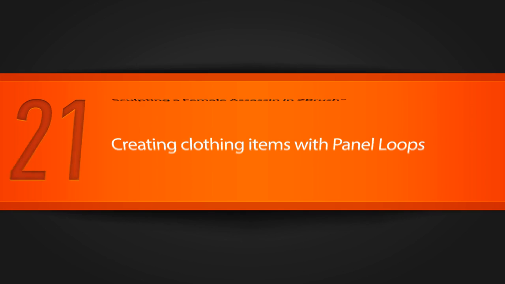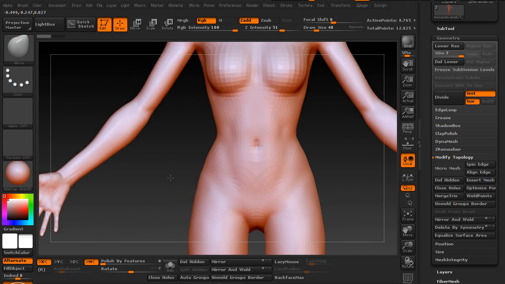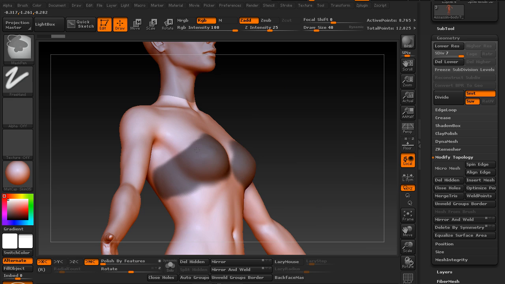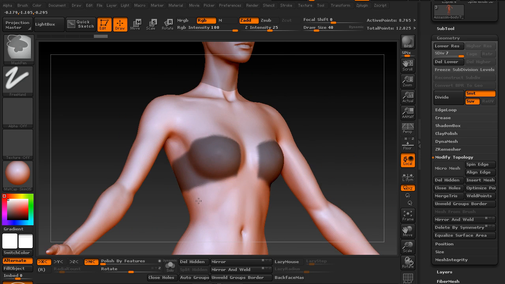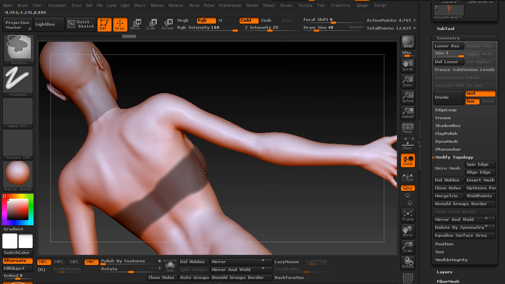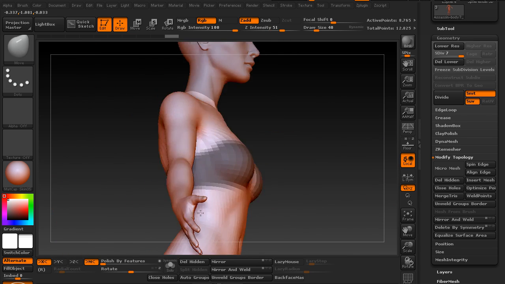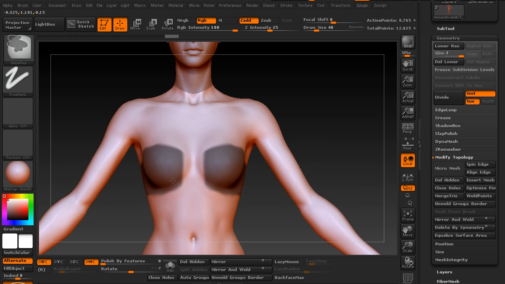Hey, welcome back. In this lesson I'll show you how to create some clothing items using panel loops. So first thing you want to do is hold down Control and create some masks for the clothing items, basically wherever you want them to be. And if you want, you could do this on your sketched up Dynamesh that you created, if you created one of those, or you could just do it right on top of the original body.